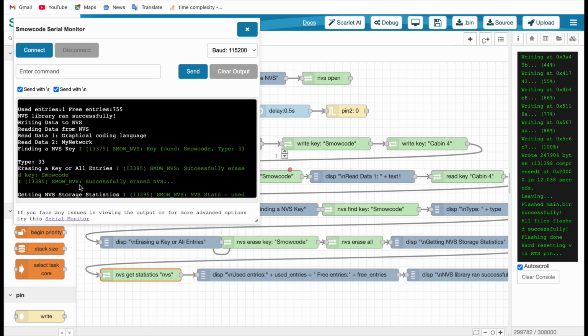What this type 33 basically is, we are seeing that because it comes from an internal enum used in ESP32's IDF's NVS to represent a data type stored under a key. Type 33 is basically for a string. So the enum under NVS stores it as 33. Any string is stored as 33, and there are different values for different types. That's why we are seeing 33 right here.